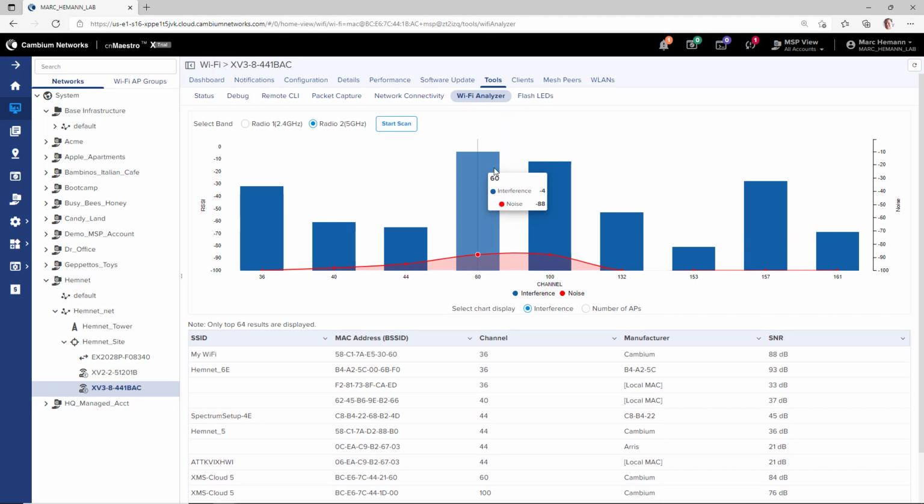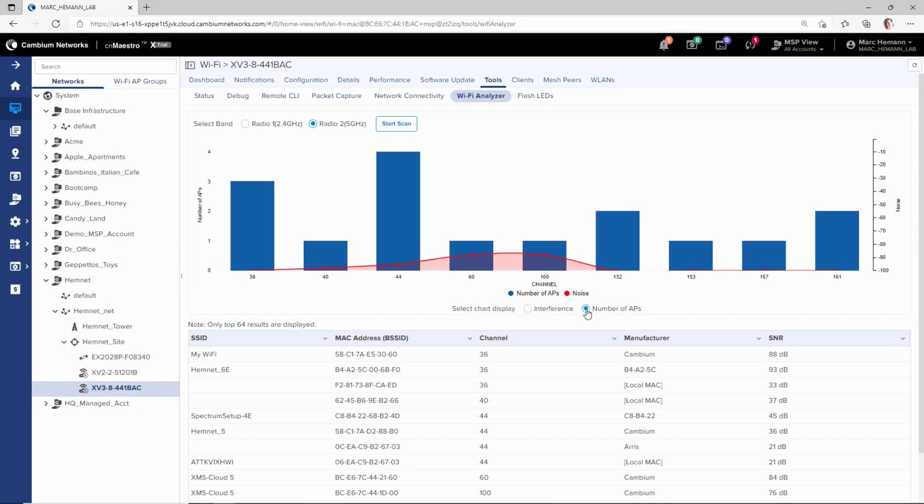The graph shows interference and noise level on the discovered channels. It looks like there is quite a bit of interference on channels 36, 60, and 100, and that I should probably use channels 44 and 153. You can toggle pages on the graph to show the number of APs using the same channels. And in this case, there is some overlap in channels 36 and 44, and I should investigate this further to determine if I should change channels on some of these APs to reduce the chances of co-channel interference.